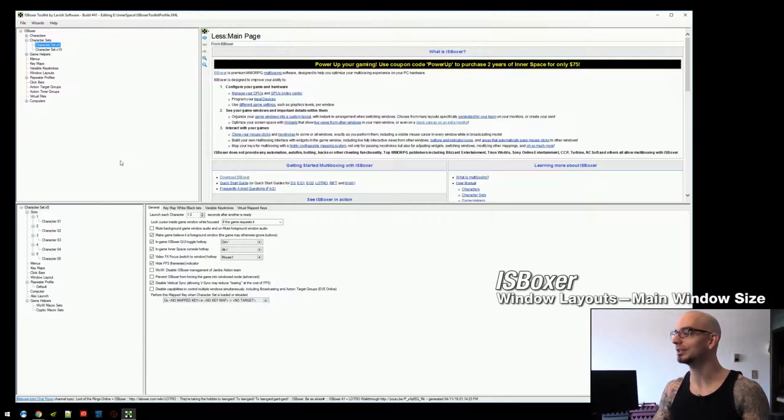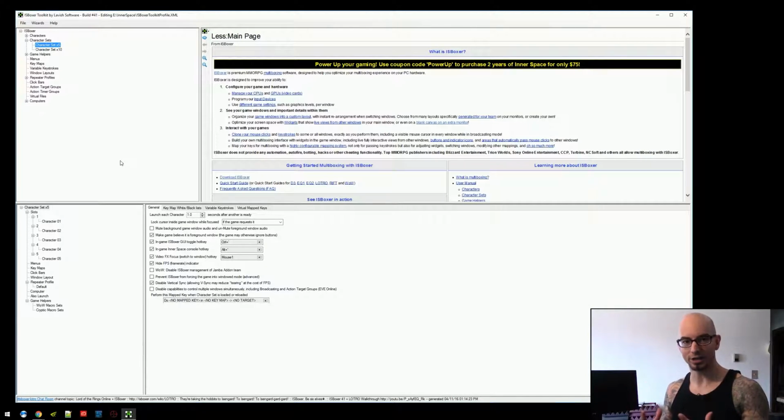In this one, I am going to be talking about main window size. Now, it's a feature of ISBoxer's window layout wizard, and there's really not much to it. I just want to show off that it exists and how you might use it, because there have been plenty of times in the past where someone has asked how to use this.